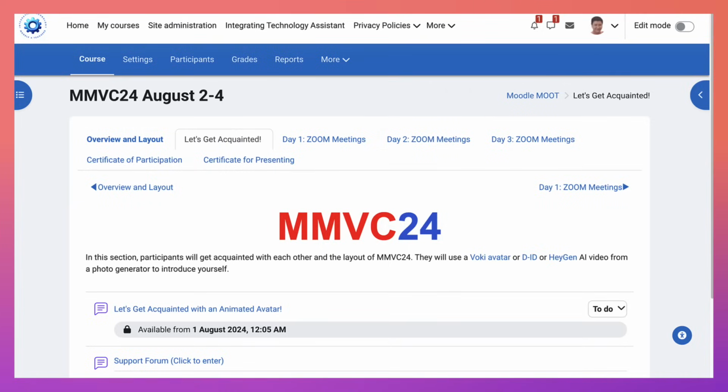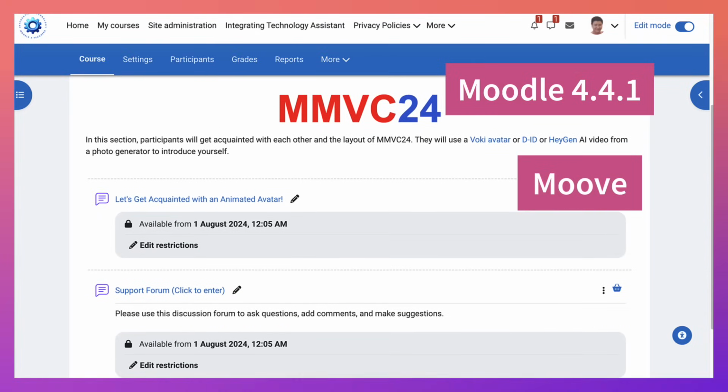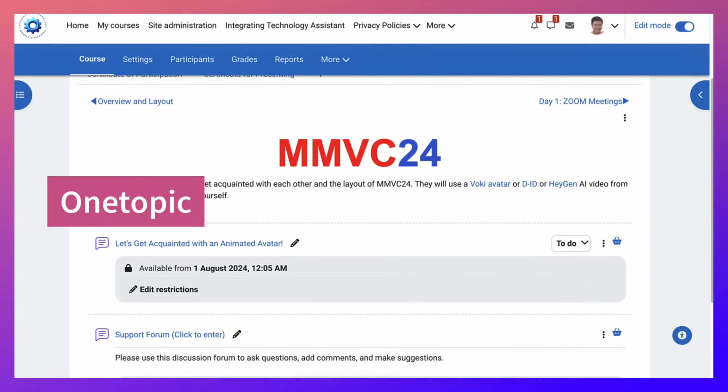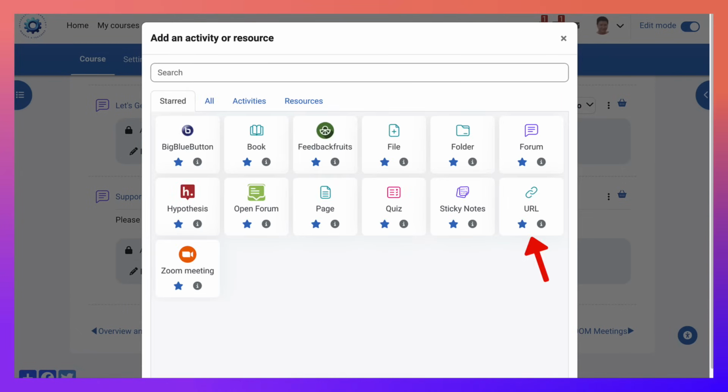So here I am in the course. I'm going to turn editing on at the top right. This is Moodle 4.4.1. And the theme is Moove, and the layout is one topic. So let me go into add an activity or resource, and this time I'm going to add, well, I've got a choice here. I can add a URL, or I can add a page and embed it there. But if I add a URL, it's going to be only the link. But I can also add the HTML, so let me do it that way.